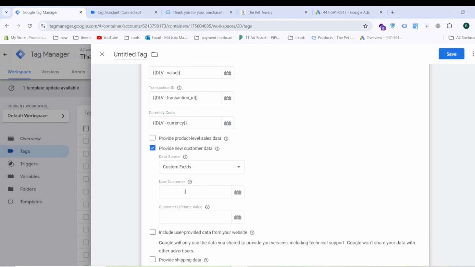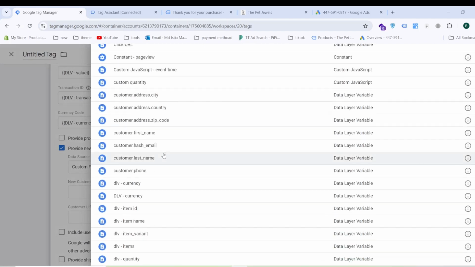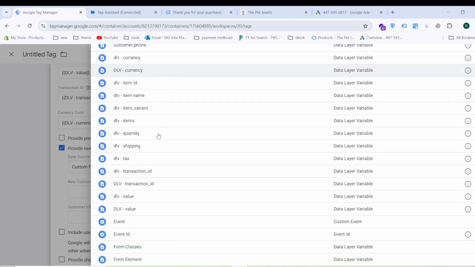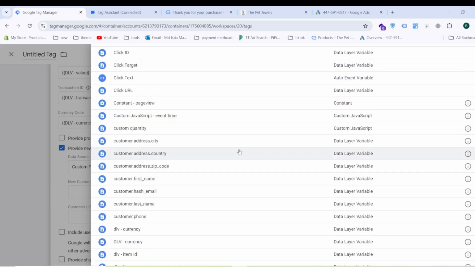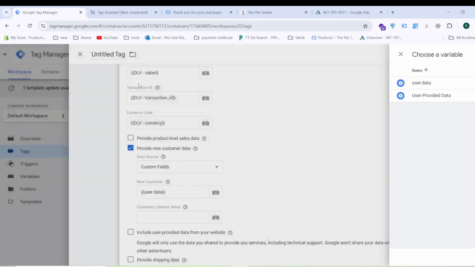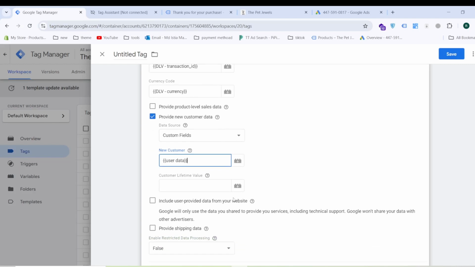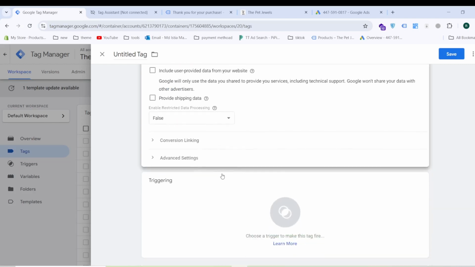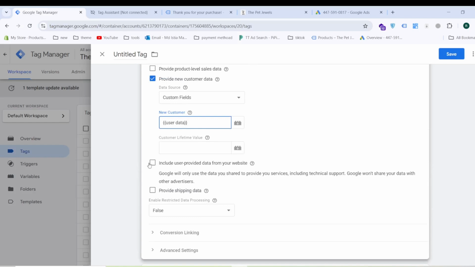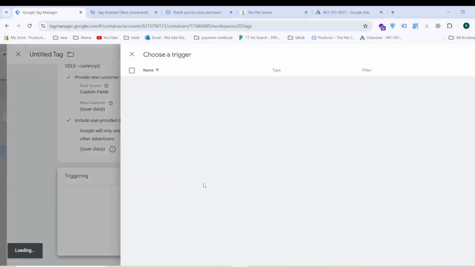So how can we set up user provided data? Already we set up the user provided data, and we just need to take that user data. Can you remember we set it up as user data? This was user data, and we can extract the user data from the variable. Okay, and everything is okay. User data, no problem. And triggering, what is the trigger?